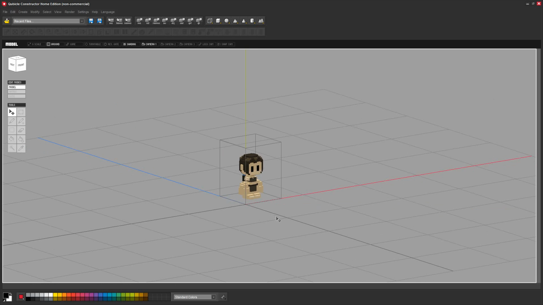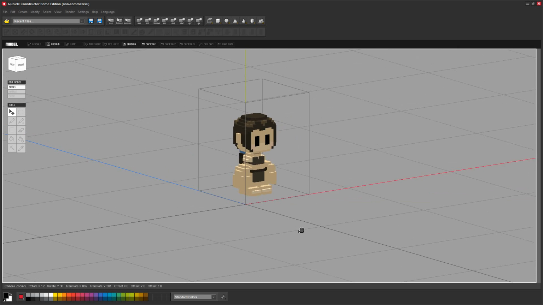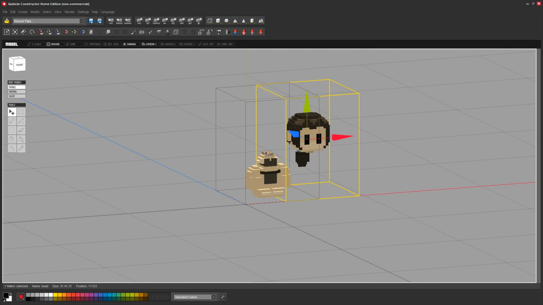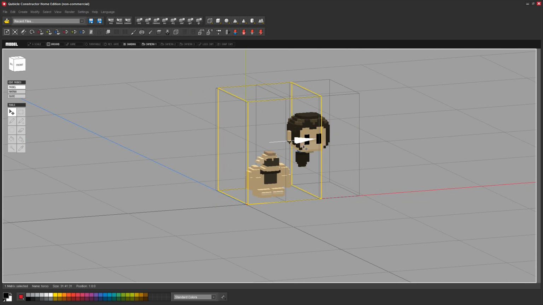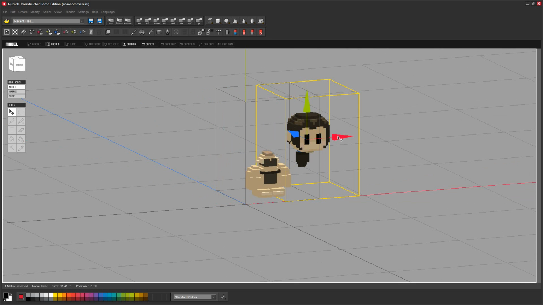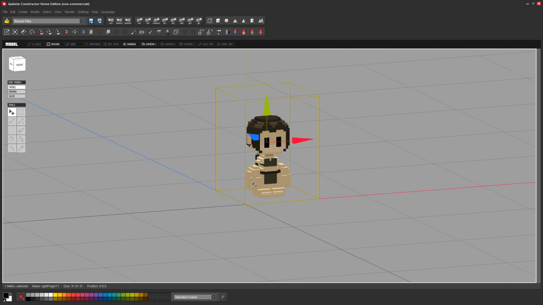This here is nothing special, just Qubicle Constructor. You see here the separated body parts of a female model. They are named properly. If I click on a finger here, you see down left, right finger 11, right finger 12. You see the pelvis here, which is the main body part, the feet. So it's just the QB file loaded from Stonehearth.